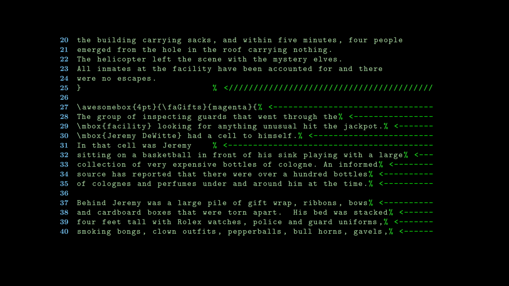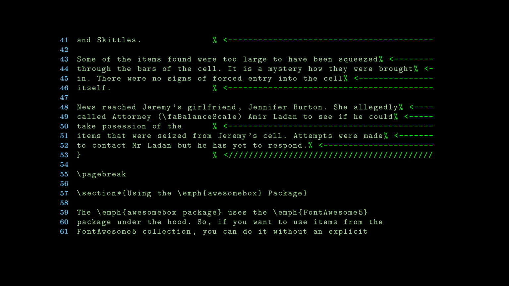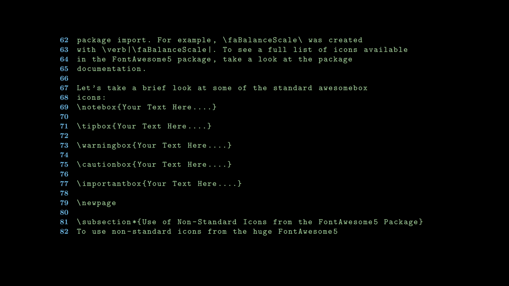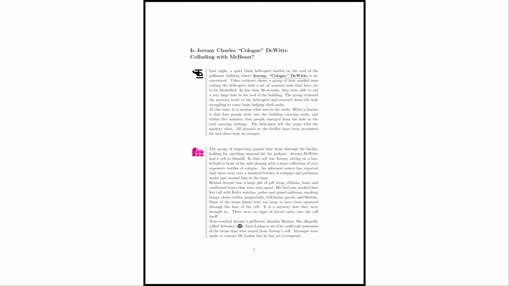This is, or I'm sorry, another awesomebox section here. This has the gifts icon. You see on line 27, FA gifts. It's kind of a gifts icon. So we're gonna do that. Okay, and there you see it, the kind of pink gifts icon there.